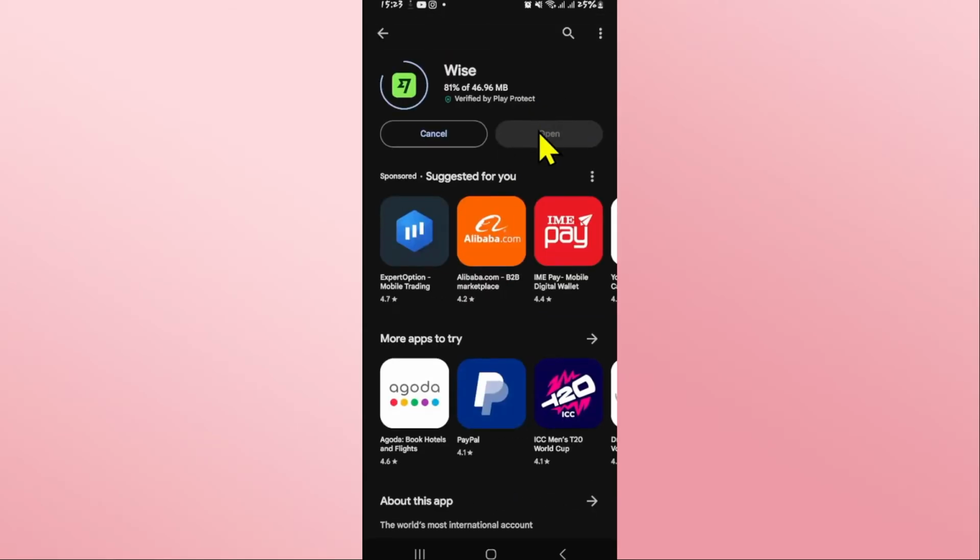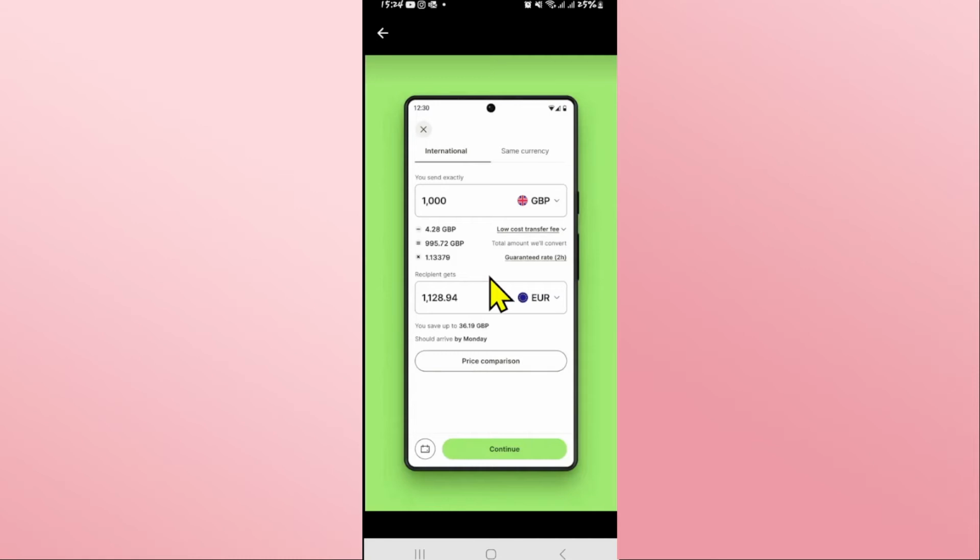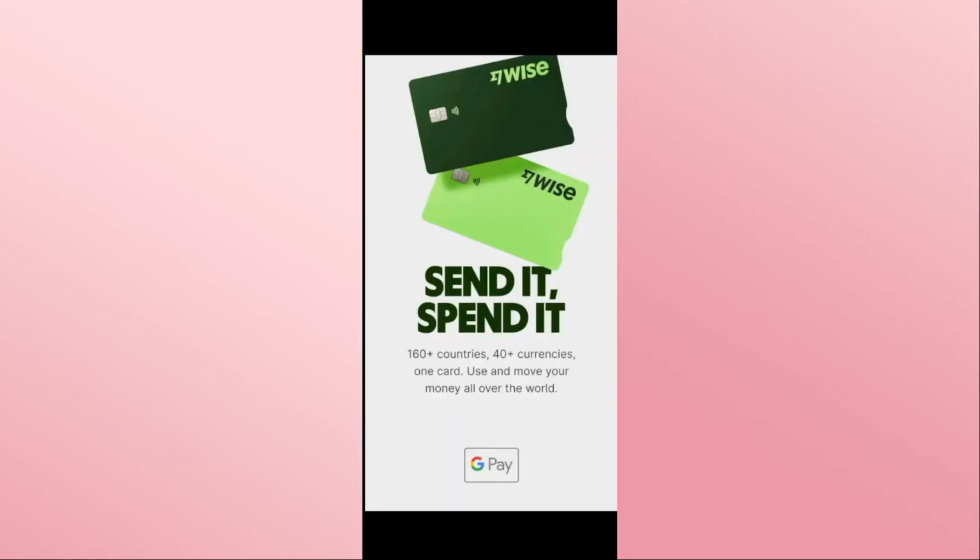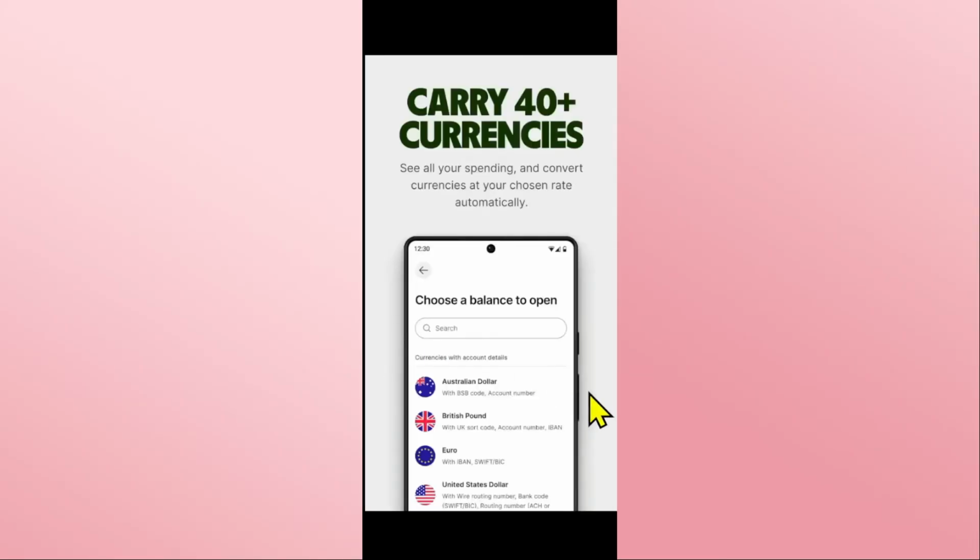And when you see the open button, you can tap on it to open up the Wise application on your device right away. Once you open up the app, you can proceed with signing up to create a new account or logging in to your existing one in order to start using the Wise app on your device.